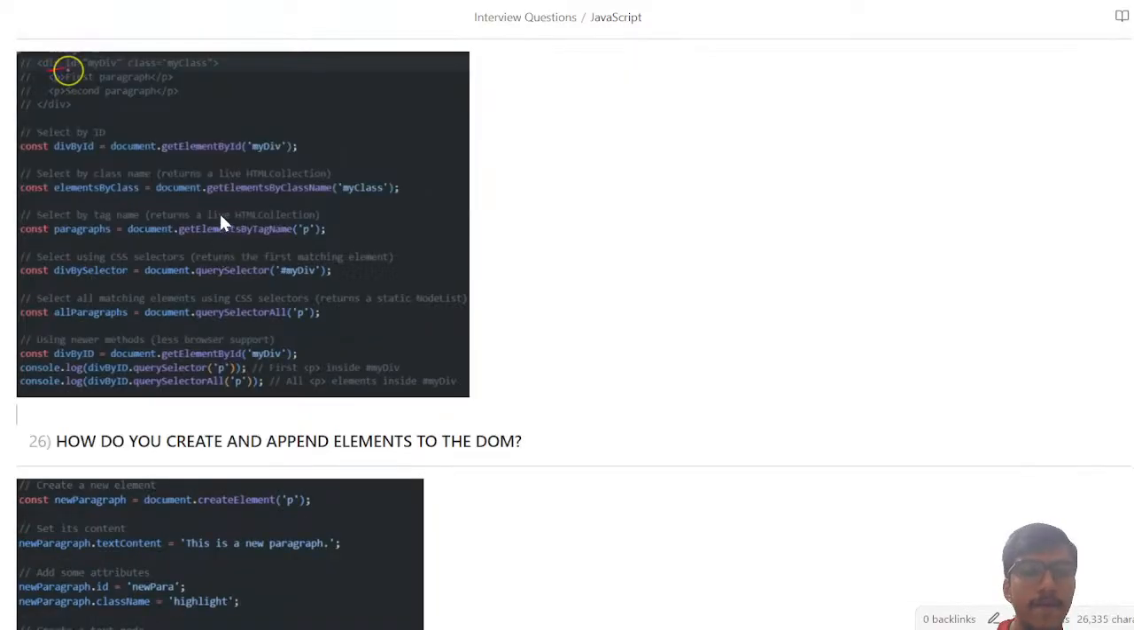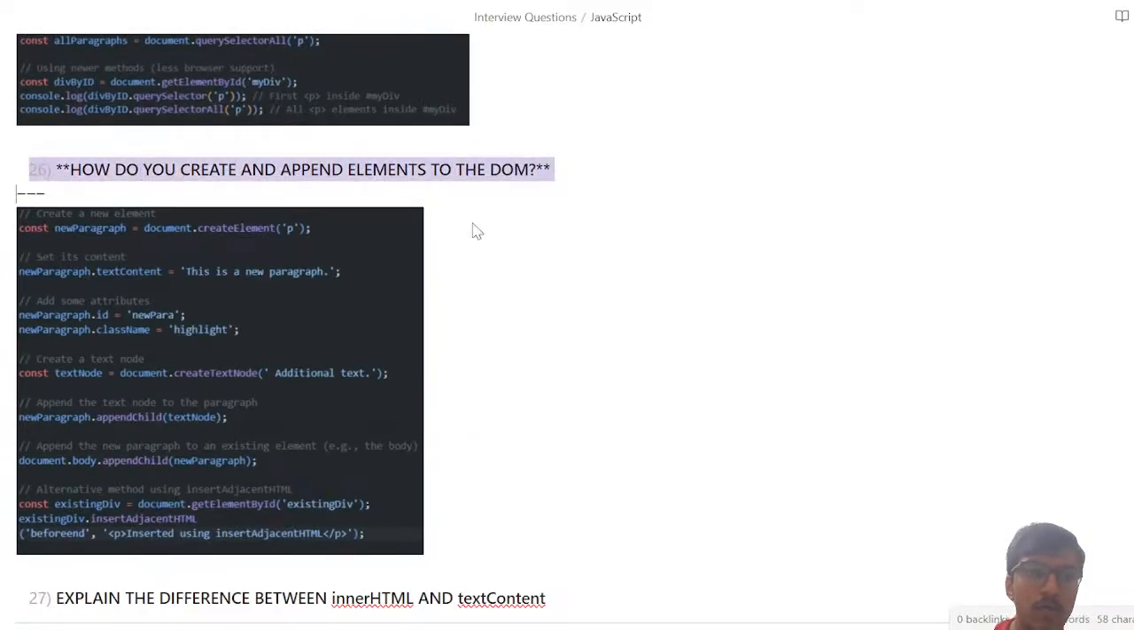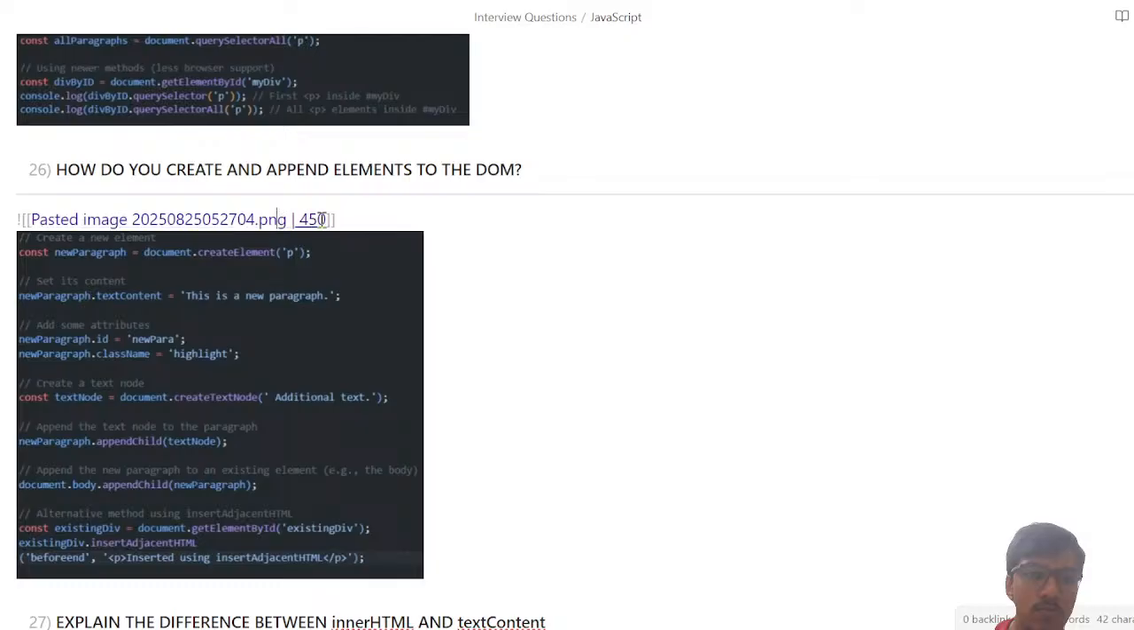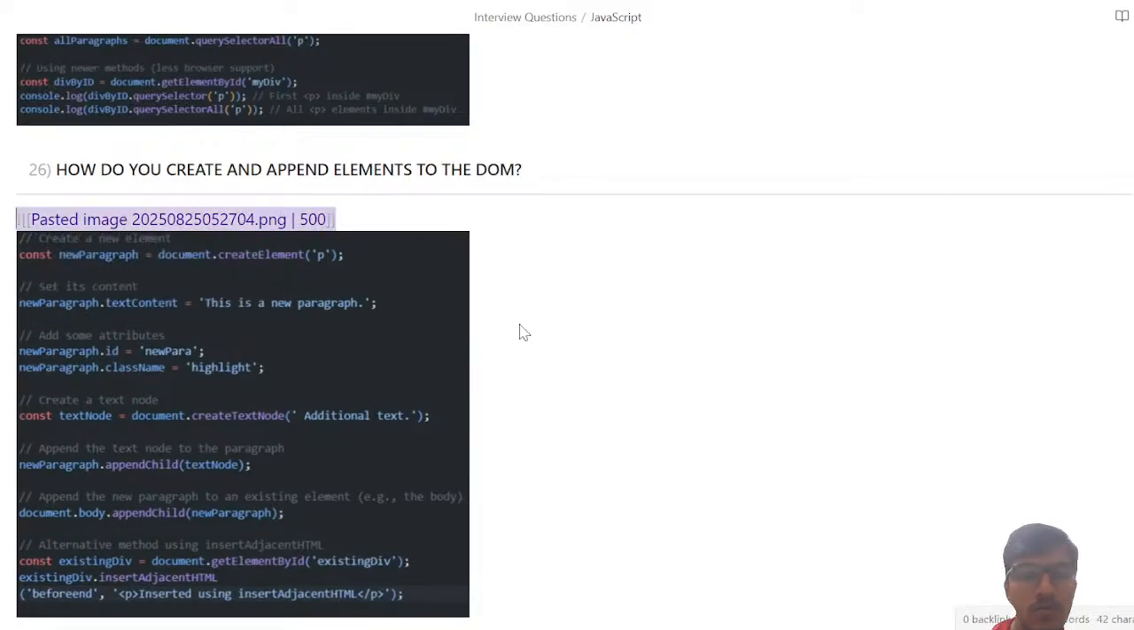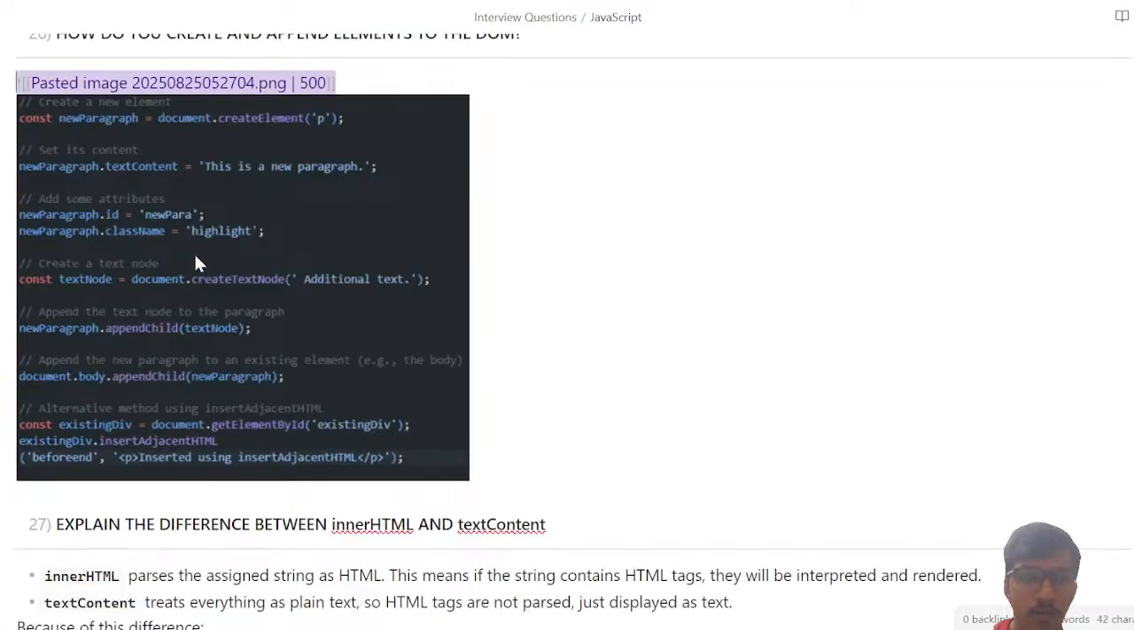Get element by ID, get elements by class name, get element by what I have. How do you create and append elements to the DOM? We can use the createElement keyword, set its content, newParagraph.textContent, add some attributes, newParagraph.id and className. Create a text node.